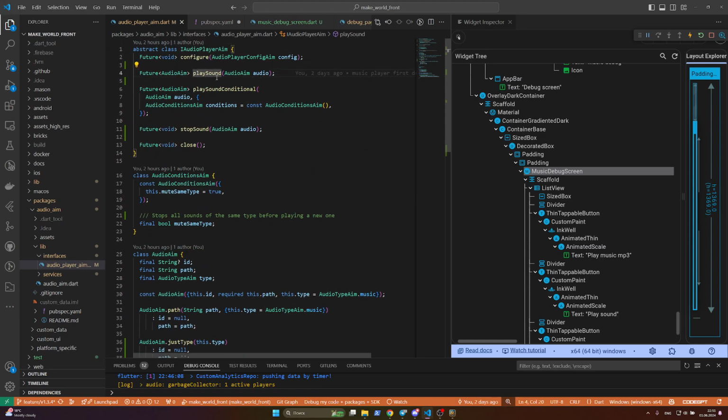Also, we will implement a method play sound that will play our own model of sound, and another one will be play sound conditional. It is basically the same as play sound but with some other custom conditions, and stop sound method, that will basically pause the audio that we pass to the method, and close, where we'll be disposing all our data.